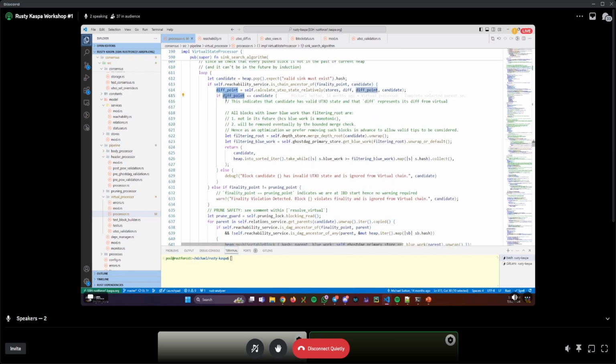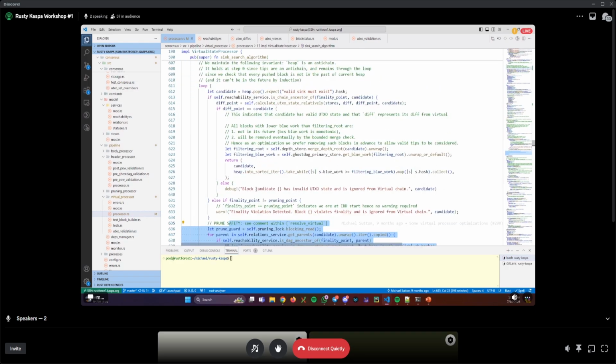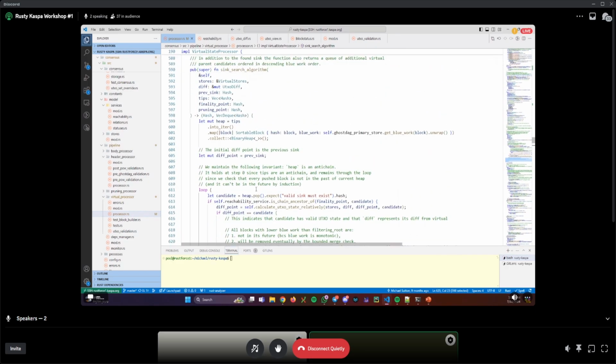This is where you detect finality violations, or here it's sort of the parents of a block, if it wasn't qualified. So that's the sink search.